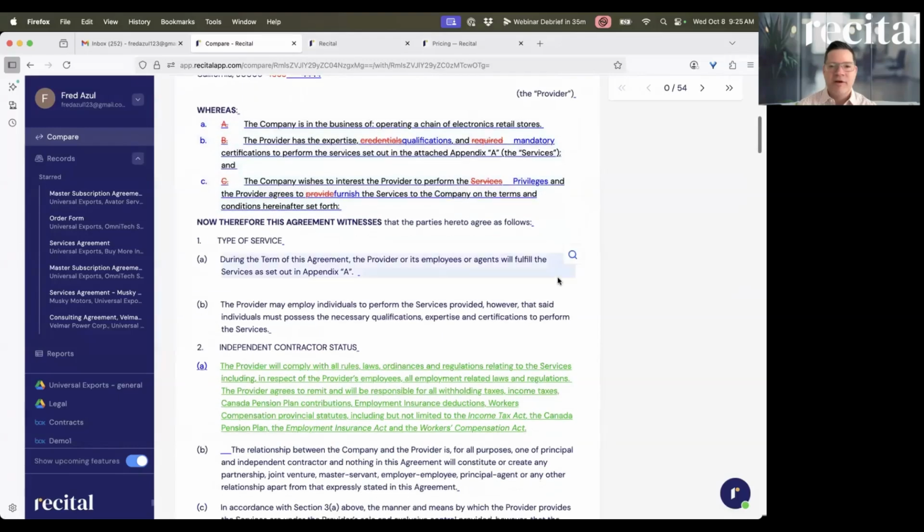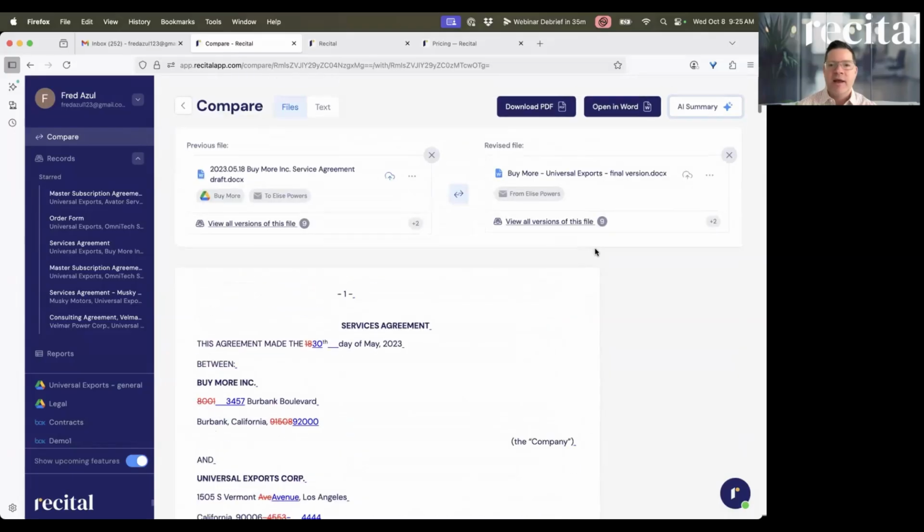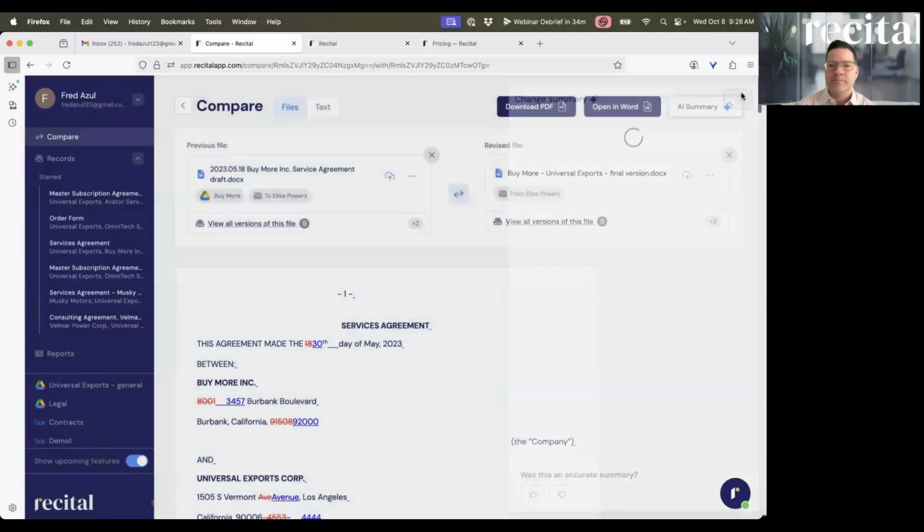One of the things that's important here is underlying this is a very advanced comparison engine, the kind that can deal well with changes in tables, as well as all the regular text changes that you find in contracts. Even more so, you can get to this comparison directly from your email inbox. Recital also provides an AI-generated change summary that you can use to get a quick glance at what the other party has changed, or in general, what's changed between versions. And you could use this in an email to update colleagues or stakeholders on the status of important negotiations.